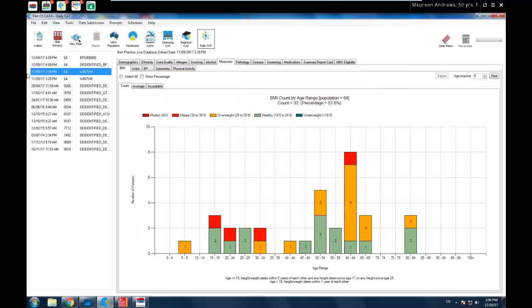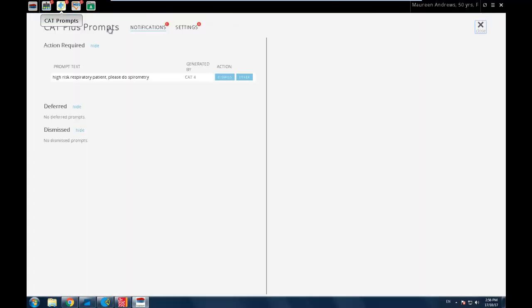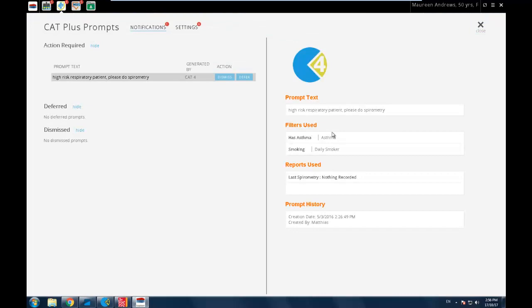So the prompts will only work when all these criteria are met. So if Maureen here would stop smoking and that would be updated, she would not get the prompt anymore. Of course, if she gets a spirometry recorded, again, she wouldn't get the prompt anymore. If we create a prompt based on a date range, say no blood pressure in the last 6 months, then the prompt would go away for 6 months, but come the end of the 6 months, the criteria would apply again, and that means the patient is back on getting the prompt again.